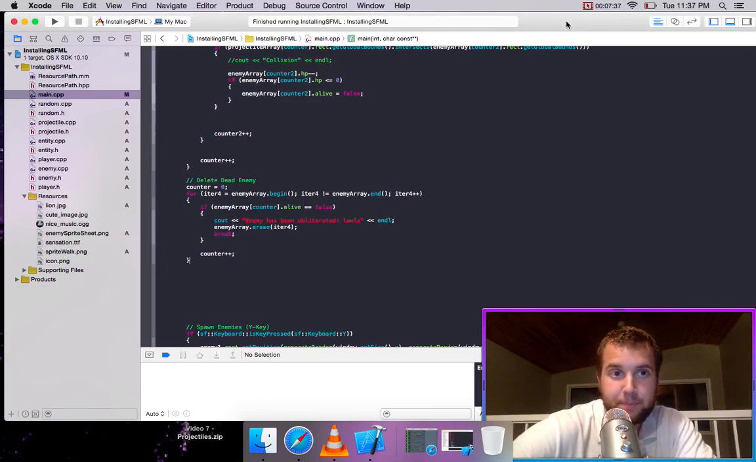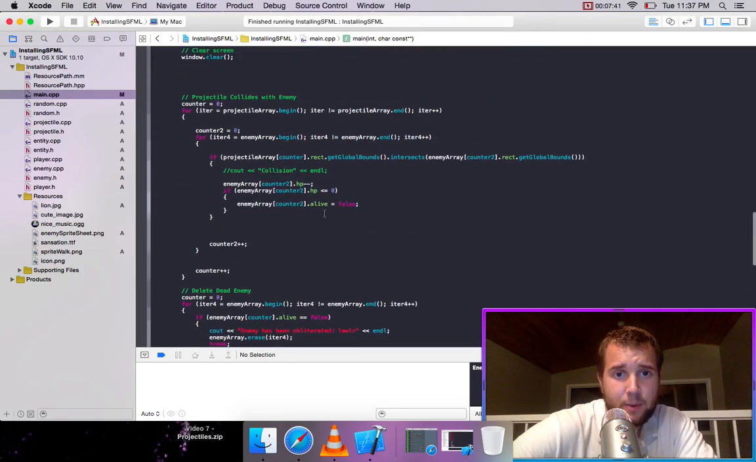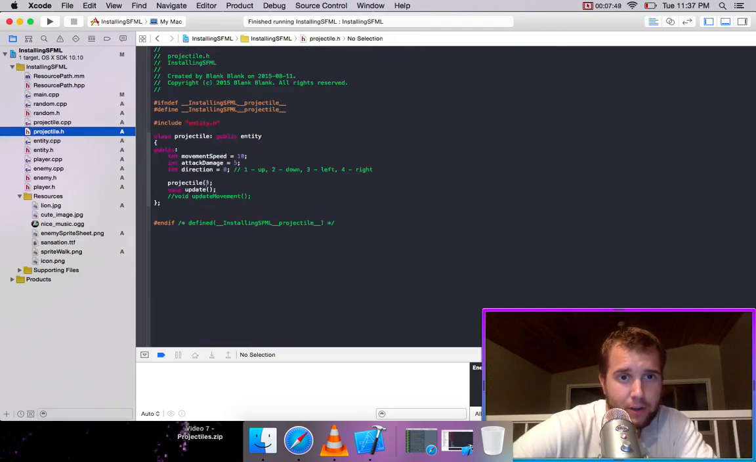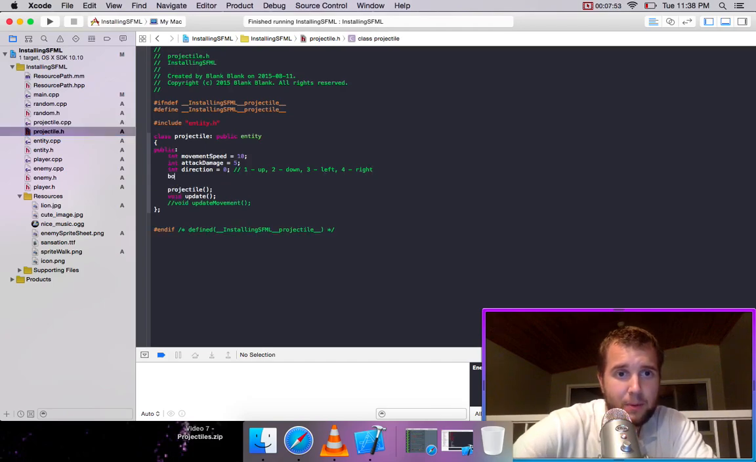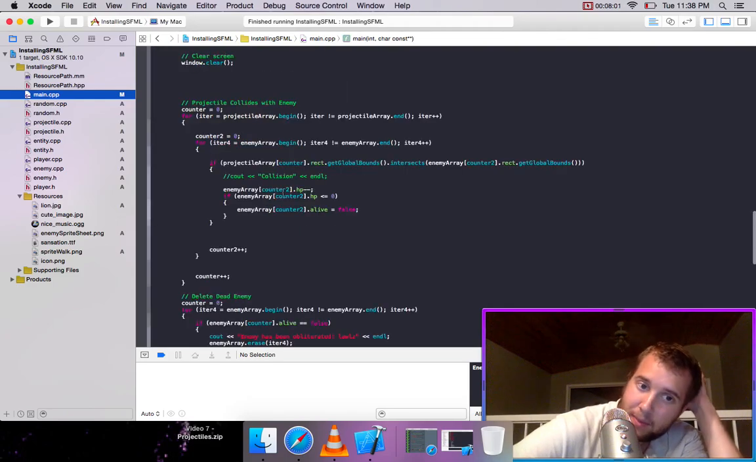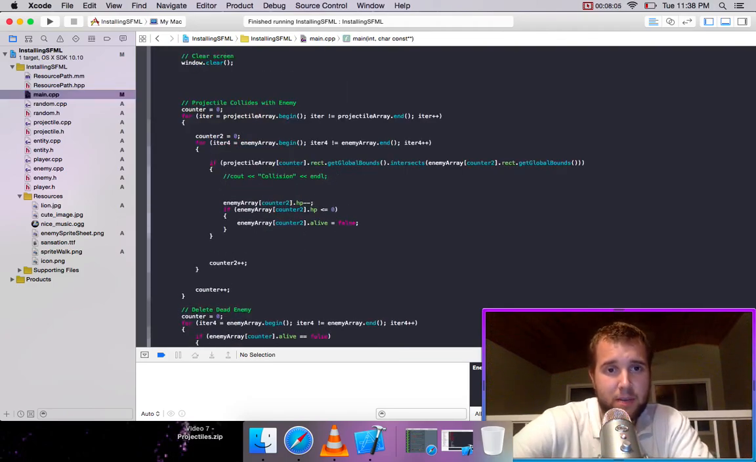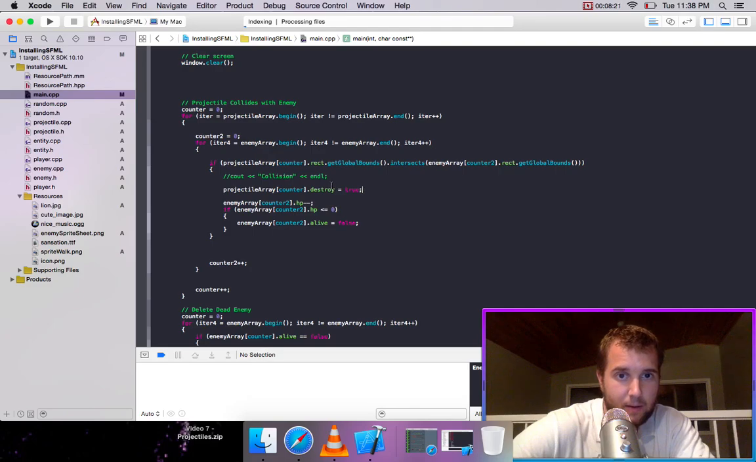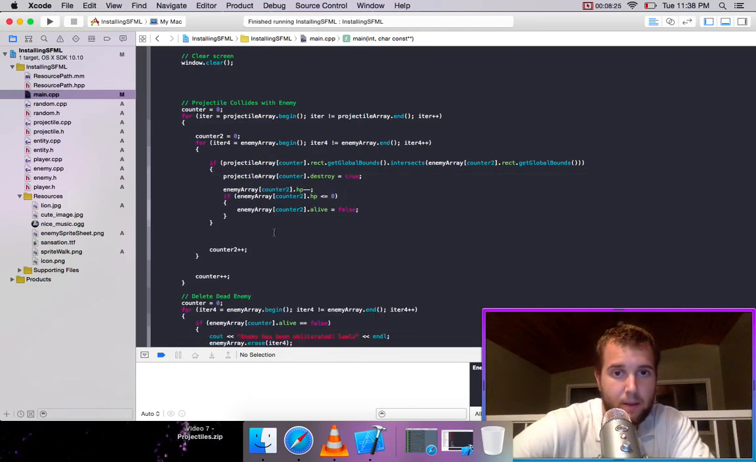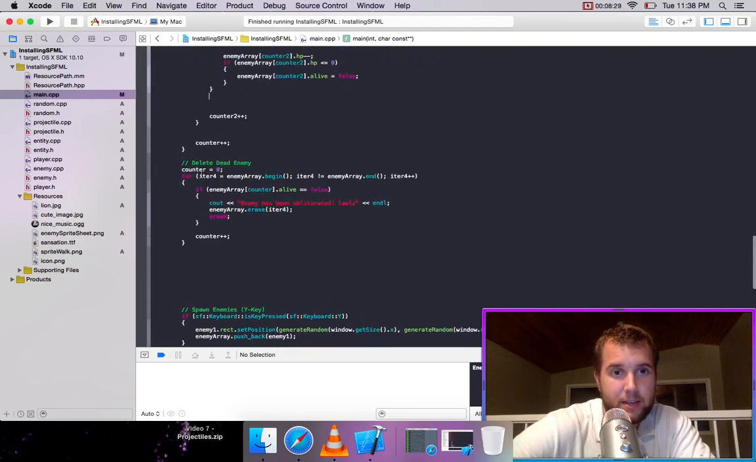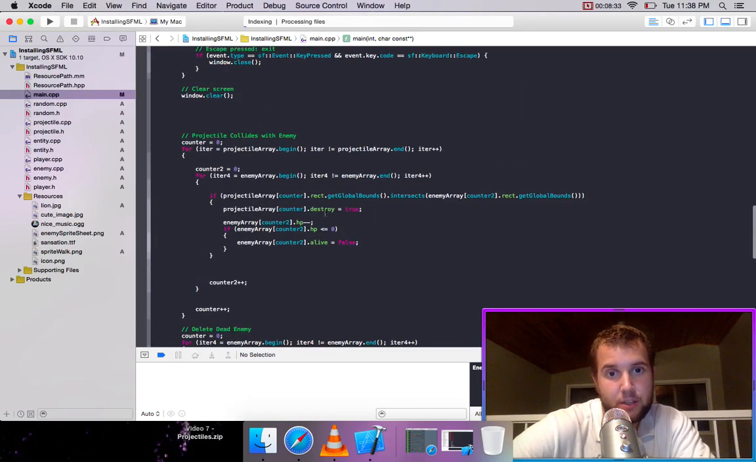And we actually need to do the same thing for our projectile. So what we're going to do is add to projectile.h, and we will say boolean destroy equals false, and we will go to our main, and we are now going to make it so that the projectile array counter dot, was it destroy? Destroy equals true. And so we're essentially going to do the same thing that we did here with deleting the enemy, but with the projectile when the destroy equals true.